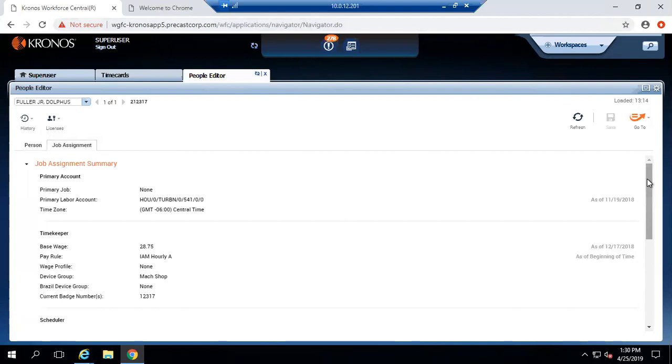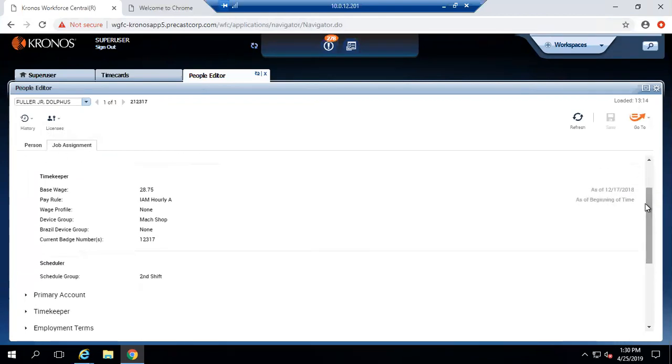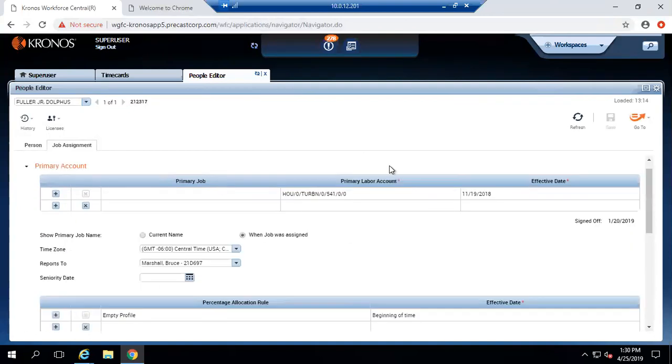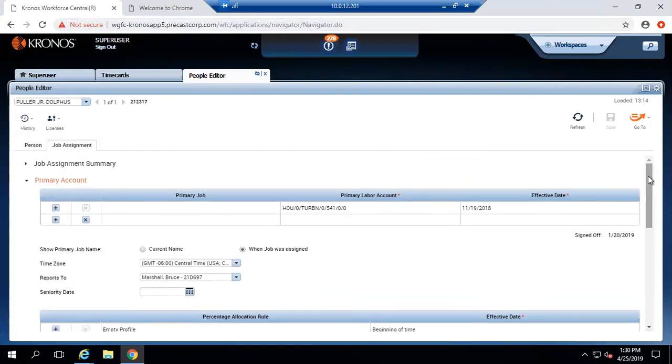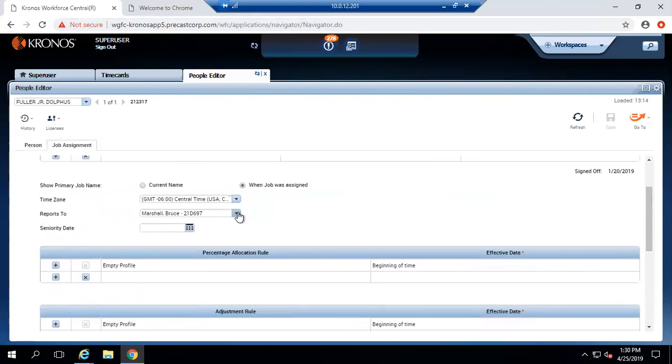Then the device group, we'll see in the next session. The next session will be on the devices only, tomorrow. Then the schedule and the schedule group you can see here. Then in the primary account we'll have the primary labor account, then time zone, then reports to. This employee will report to whom? Here you can select the manager of that employee.